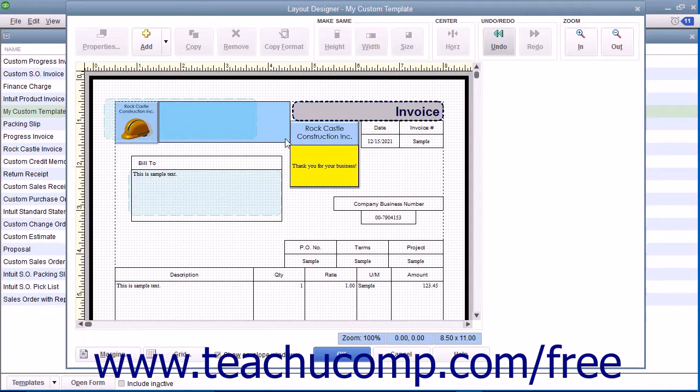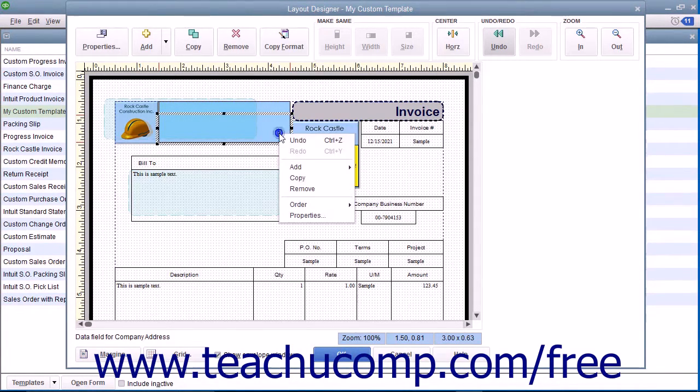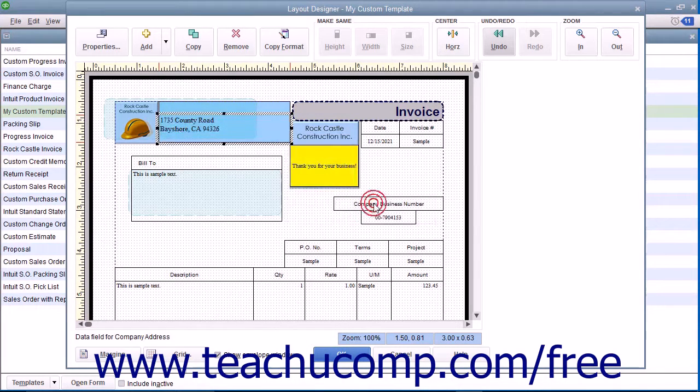You can change the order of overlapping form objects within a stack by first selecting the object whose stacking order you want to change. Right-click the selected object and roll over the Order command in the pop-up menu that appears. From the side menu of choices that appears, select either the Bring Forward command to move the object to the foreground of the stack, or select the Send Backwards command to send the object to the background of the stack.